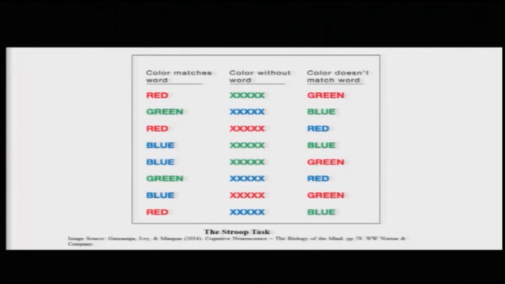So if both of these things are generating the same response, say for example in the example on the left, if the word red is written in red color ink, I will be fast because both of my activated representations are leading to the same response. But if I look at the example on the right, where the word green is written in red ink color, I have to say red, but I am also activating the name of this word, which is green. This will cause interference with each other and will slow the participant down.